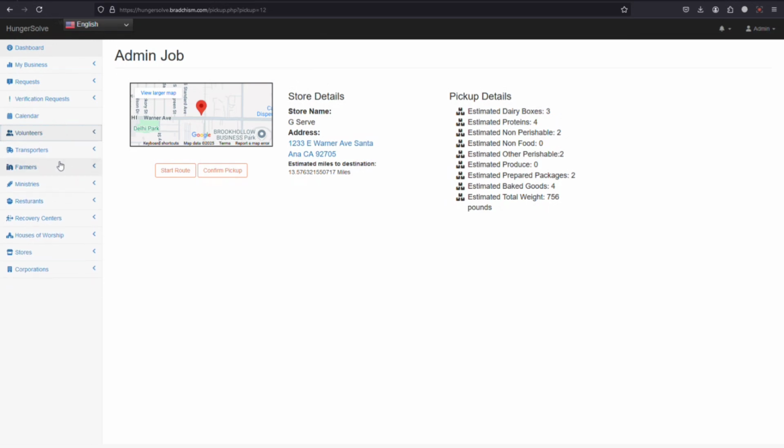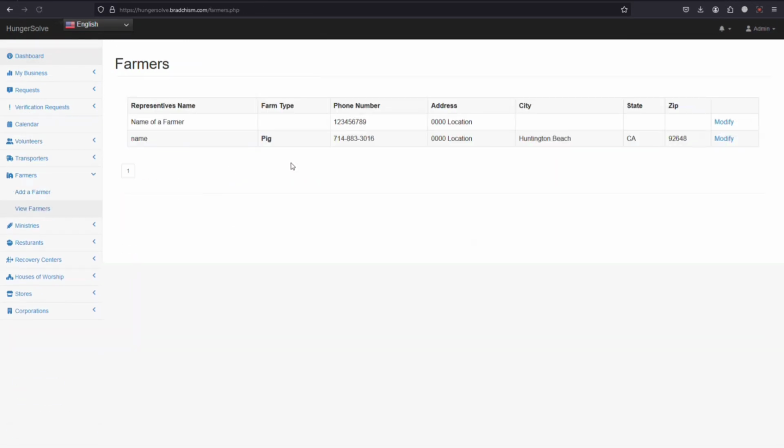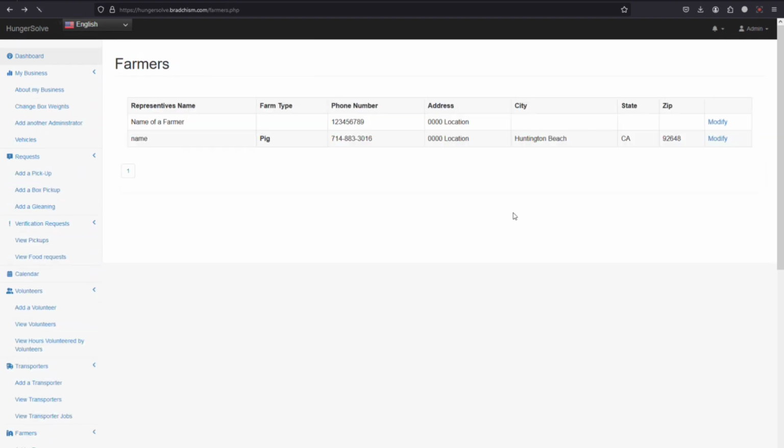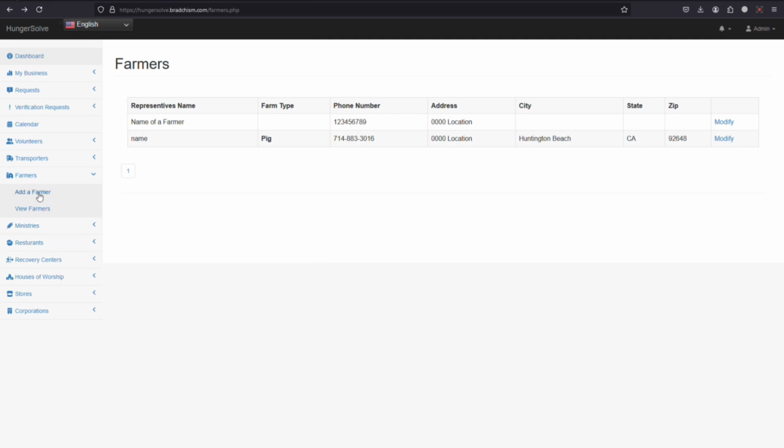But let's continue. Farmers. You can add a farmer as administrator, and you can view your farmers. You can see their representative name, farm type, phone number, address, city, state, zip. And again, modify. Nothing is accessible. You cannot change the data at this point in time, because I want to have the ability to utilize one page for multiple applications, but then I want to have that ability where it is a certain individual, certain type, then they can only see certain fields.